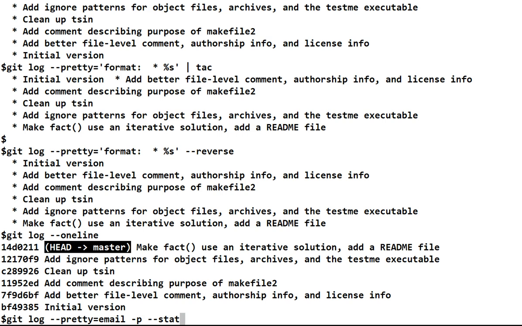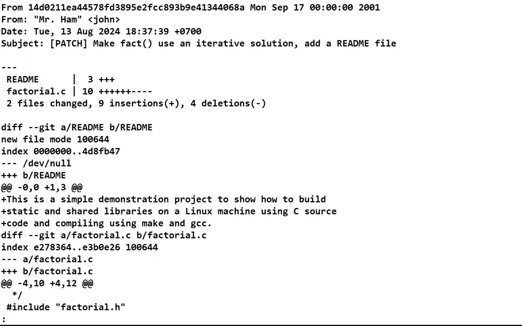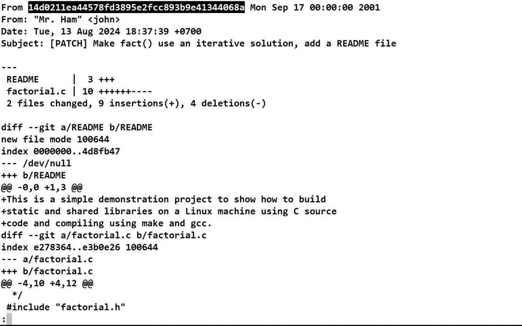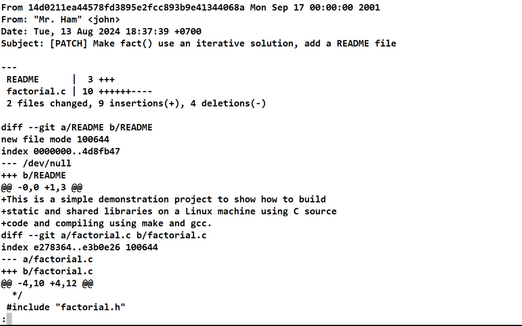Let's take a look at this one. Wow, this looks like messages from email, which is why it said pretty=email. But instead of a real email, it shows you the commit hash, and here's a human readable version of the date and time.